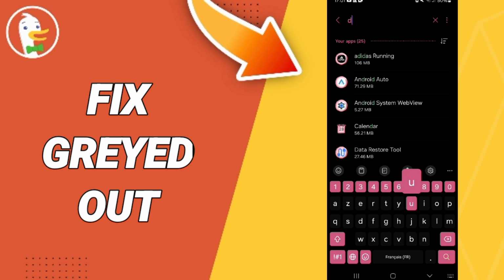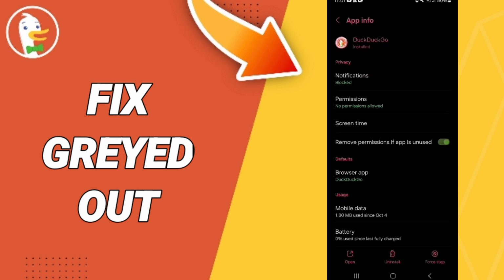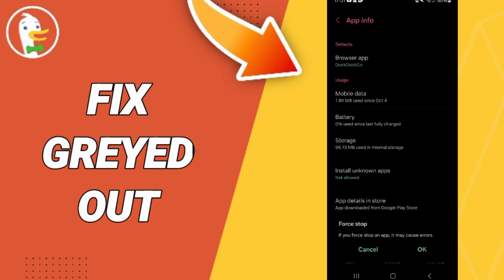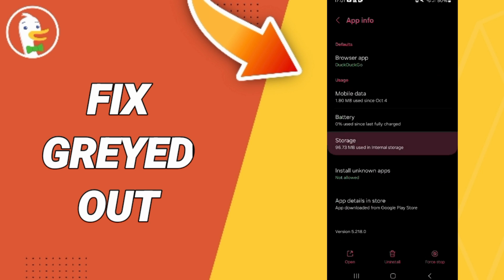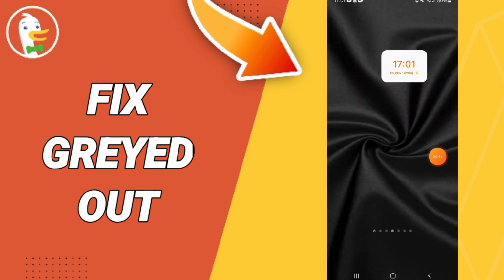On above you will search about DuckDuckGo and you will click. Here in this page of app info you will click on first stop and you will click OK. Then you will enter to the window of storage. Here you will click on clear cache, but pay attention, don't click clear data because that can delete your account.